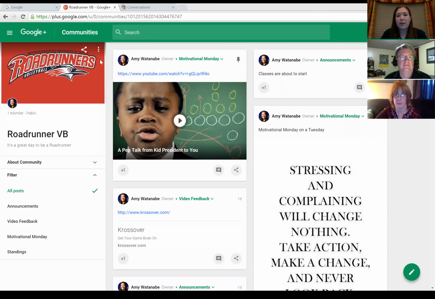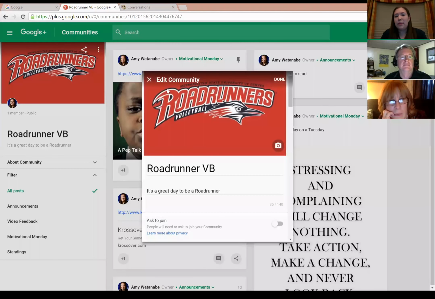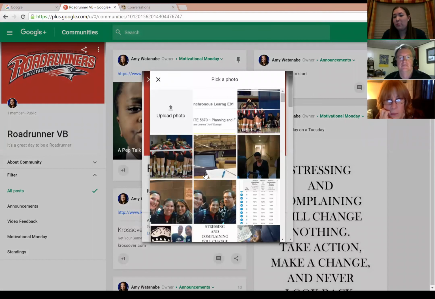So we're going to start right here. This 3-dot symbol is going to be your starting point, your menu, your bread and butter when you're creating. If you click that, there's 3 categories, and we're going to start with edit your community. If this was a brand new community, you would start here with your picture. If you click on this camera, it opens up your computer pictures, and then you just select whichever one you want for your Google Plus community.